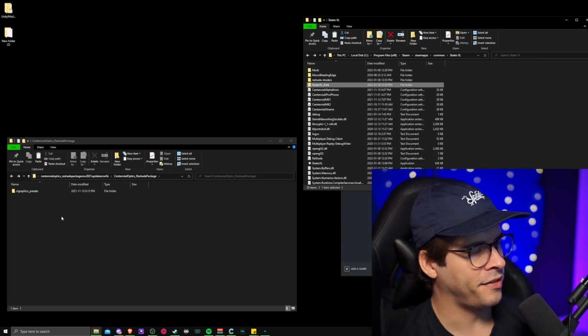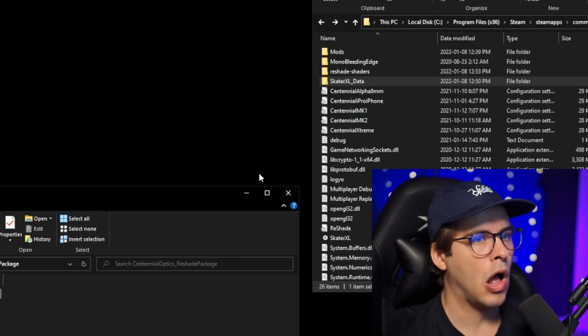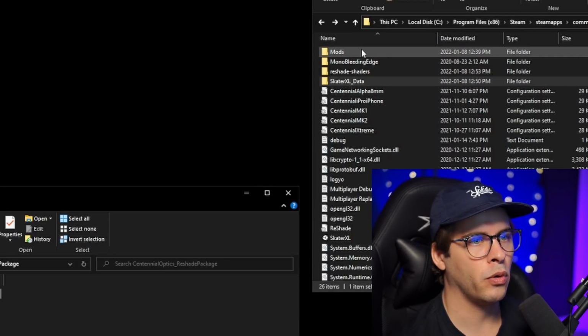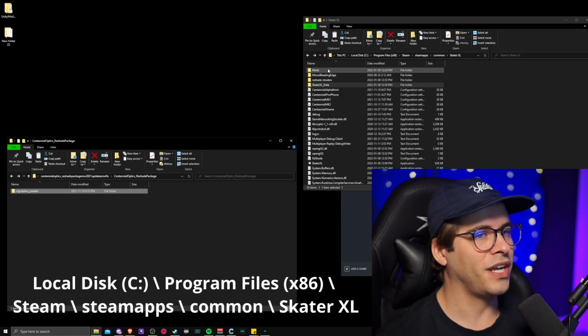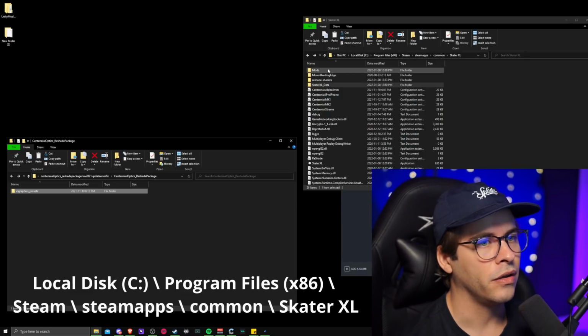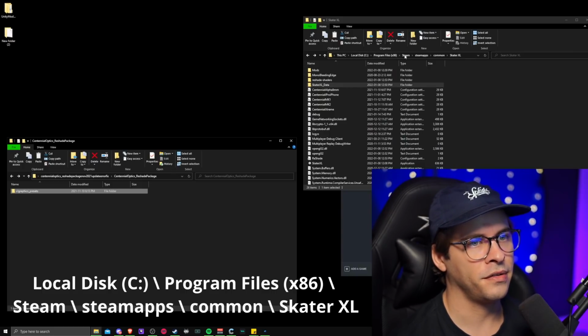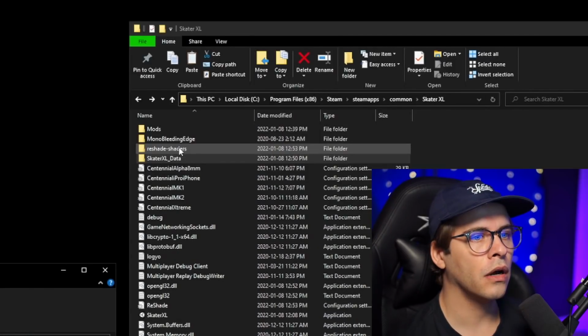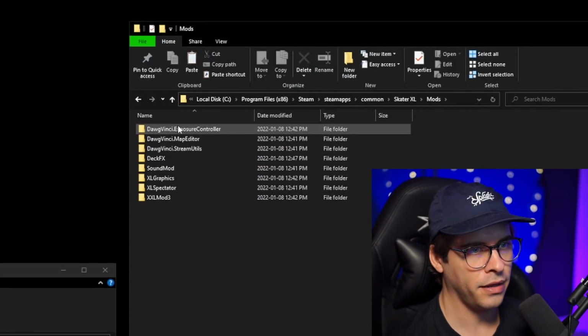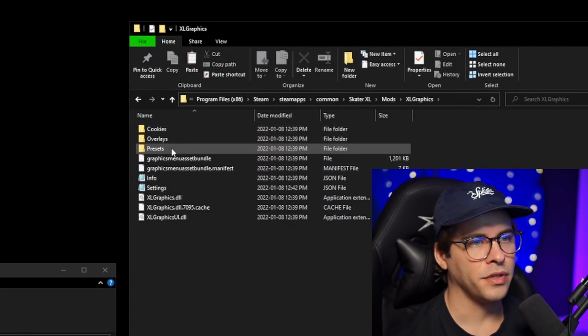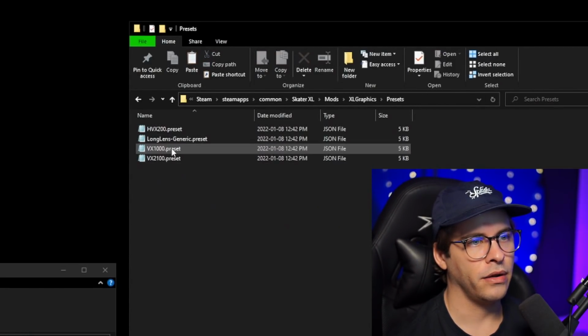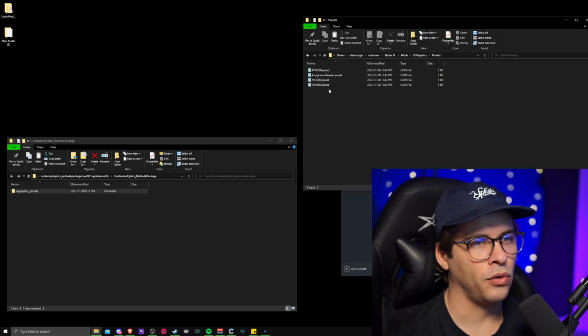The last step is this XL Graphics presets folder. All we have to do, guys, is actually go to our mods folder. Again, I told you guys, get very familiar with this location right here. This PC, local disk C, program files x86, Steam Apps Commons, SkaterXL. All right, so we're going to go to the mods folder again, XL Graphics, and there's a presets tab right here.